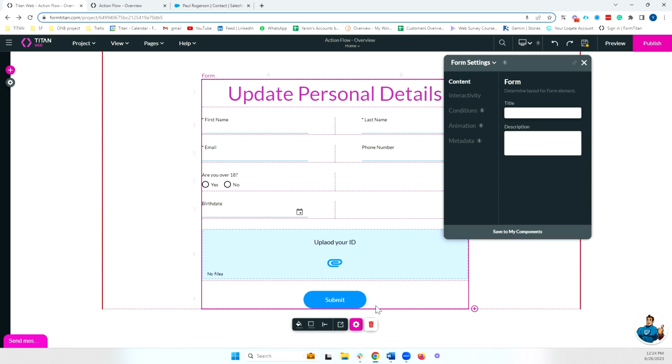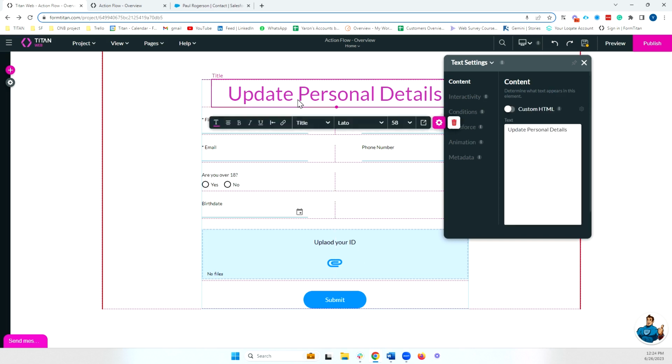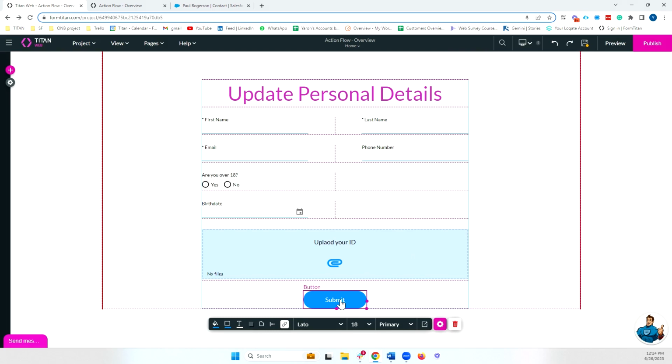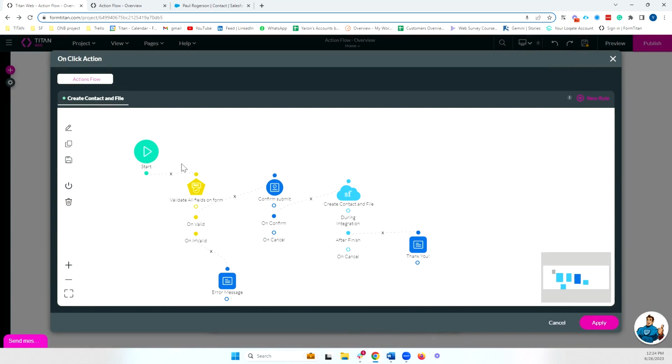Now, the final place that we can do action flows is on any element that supports on-click actions. For example, a button, and there are also multiple different actions that can be done on-click. We can take a text element and have an on-click action here as well. But in our case, we're just going to be looking at the button. I'm going to take this shortcut for my on-click action over here, and we can see the entire action flow that happens once we submit our form.